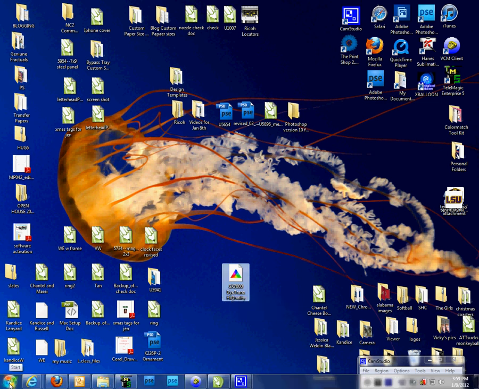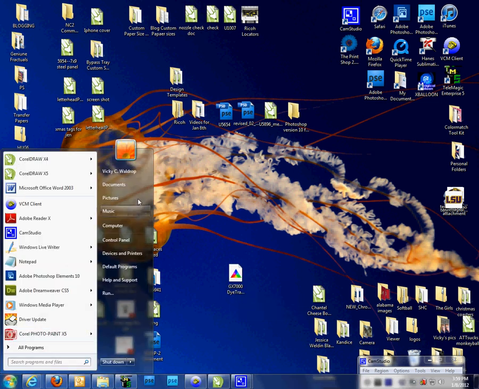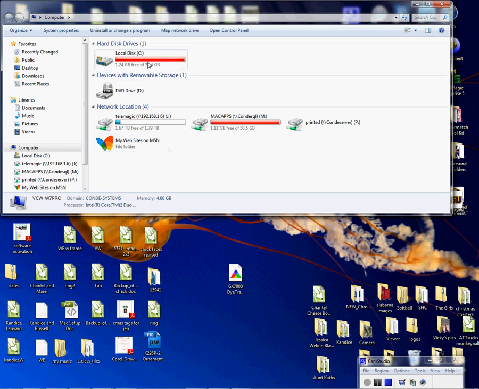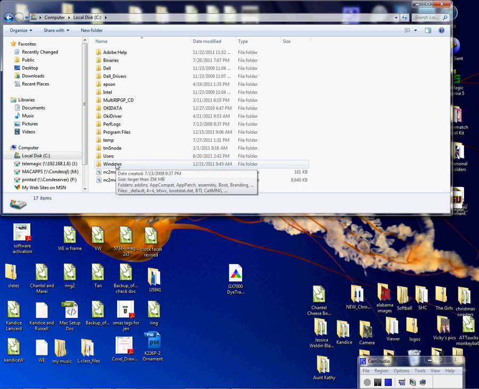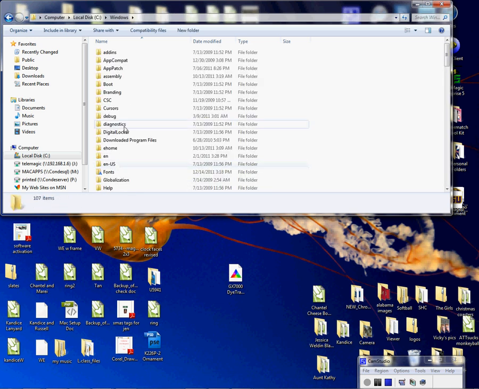I'm going to come down to my start, click start, and then go to my computer. Here it says computer, and I'm going to go to my C drive, and then scroll down to where I see Windows. This would work with all PCs, by the way: XP, Vista, 2000, Windows 7, all of them, 64 and 32-bit.